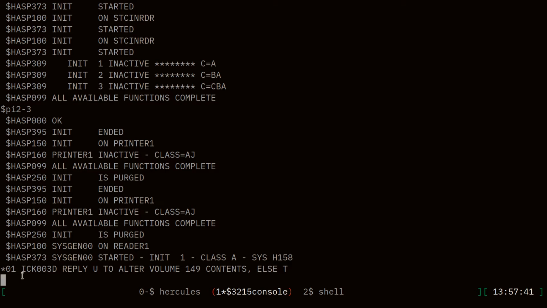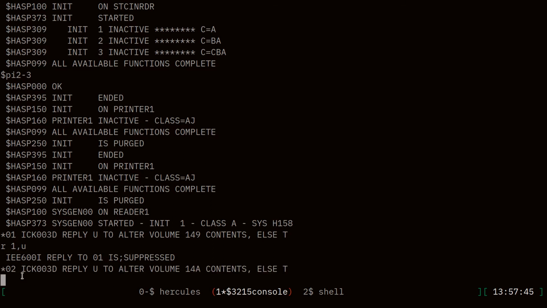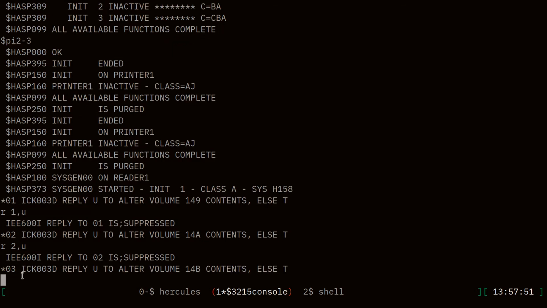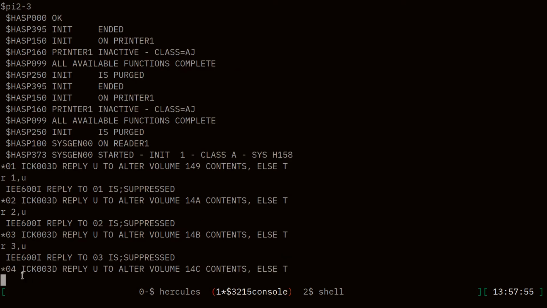So R1, because this is message 1, U. Same thing for volume 14A, reply 2U. Reply 3U for volume 14B, and reply 4U for volume 14C. And that should be all 4 of those new volumes that we created for this step.